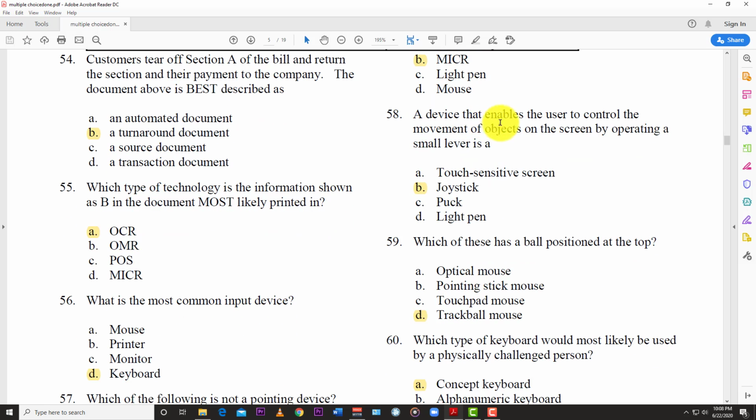Number 58, a device that enables the user to control the movement of objects on the screen by operating a small lever is, of course, B, joystick. And for any gamers out there, we know how this works with the analog sticks for the PS4, the Xbox, and all the way back to the Atari, and they had a joystick.